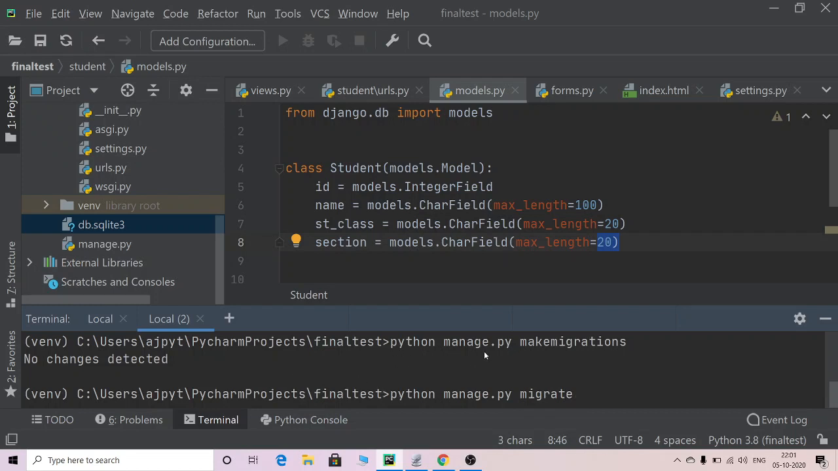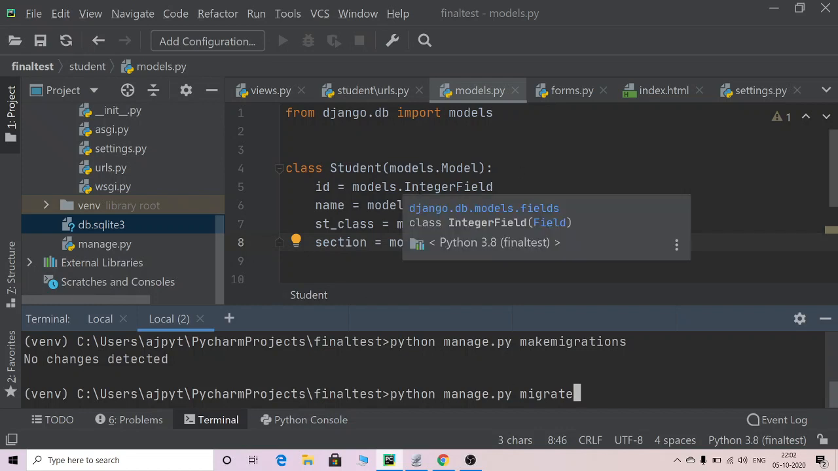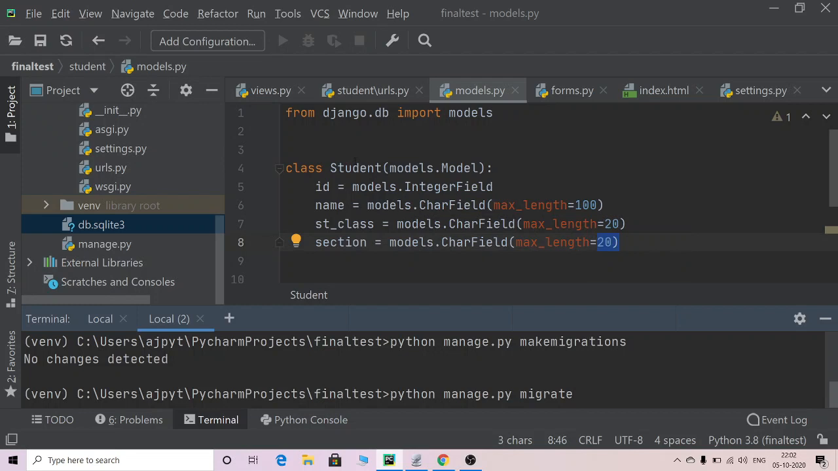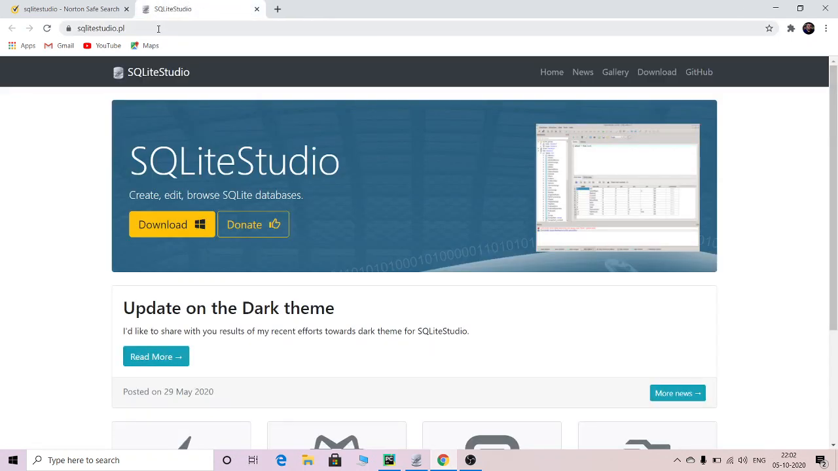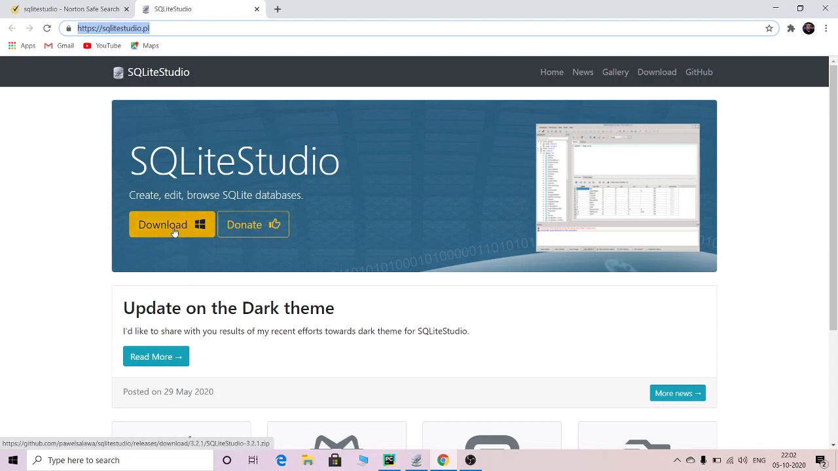The first command is python manage.py makemigrations, and then python manage.py migrate, and that is going to migrate this model into the database, which means it is going to create a table of this structure. Okay, now coming back to SQLite, if you really want the GUI look of this, you can go to the website, that is sqlitestudio.pl. That's the name of the website, and then straight away you will find the download option.